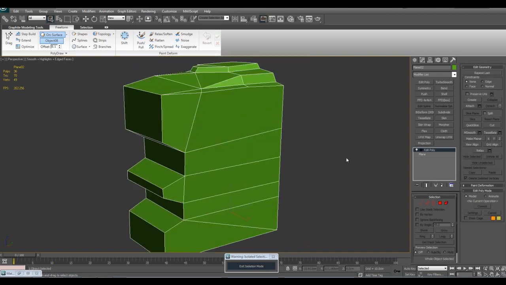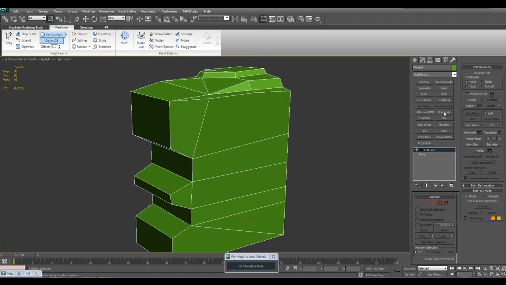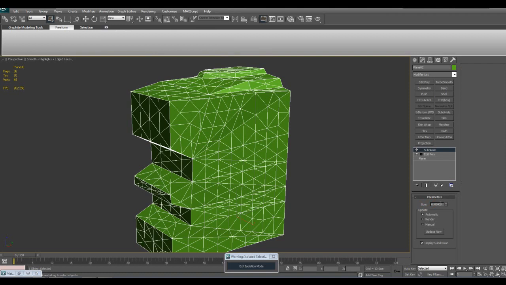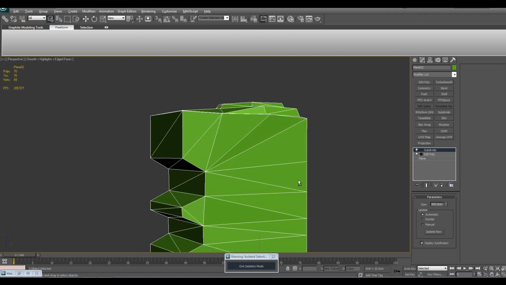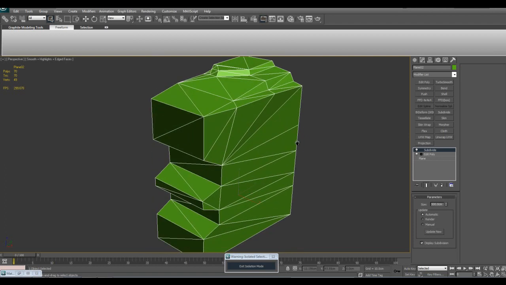Now, to preview what your mesh will look like, remember that when you export your mesh to your game engine, it will become triangulated, which means all your polygons will turn into triangles eventually. To preview that, you can apply a subdivide modifier and set the size to like 500. And this right here will give you a good idea of what your mesh will look like once it's been triangulated.